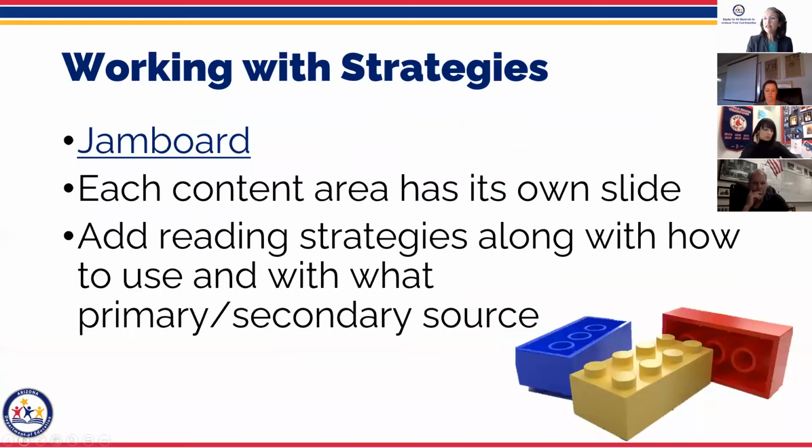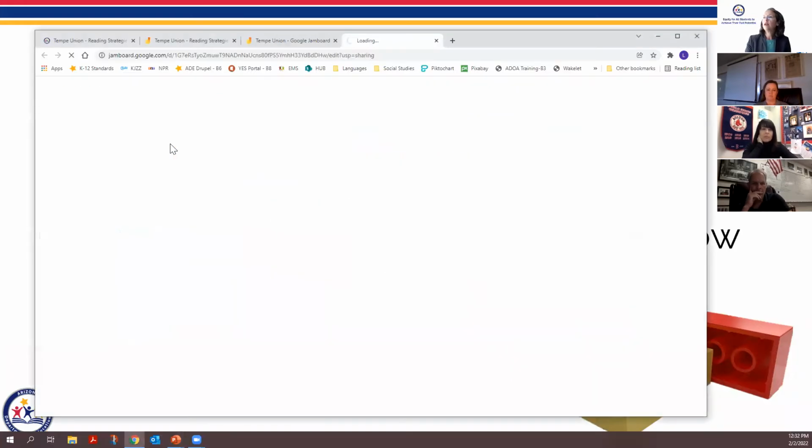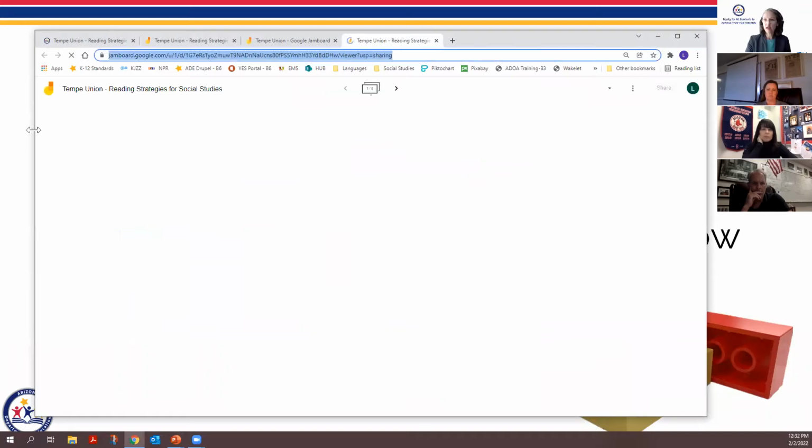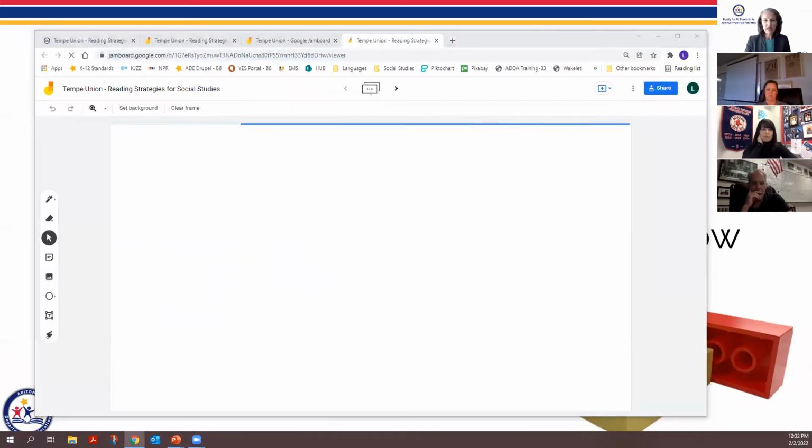So how I have this set up is I have a separate Jamboard with each content area having its own slide. So let me pull this up for you and give you this link here. Let's see, copy, let's paste it here.